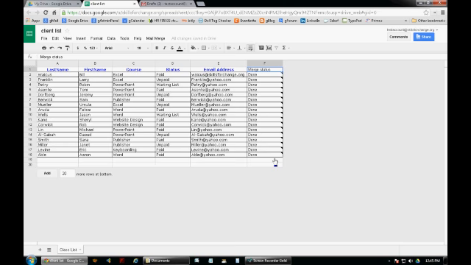And again, if you want to reuse this, simply delete this column, compose your email, come back here, use mail merge and mail it to your draft email.